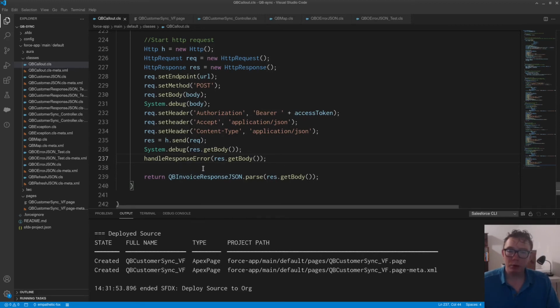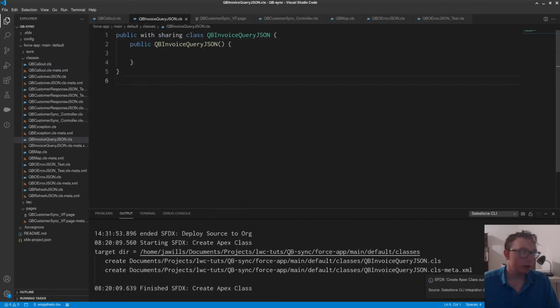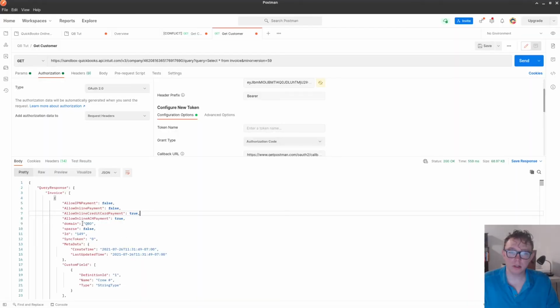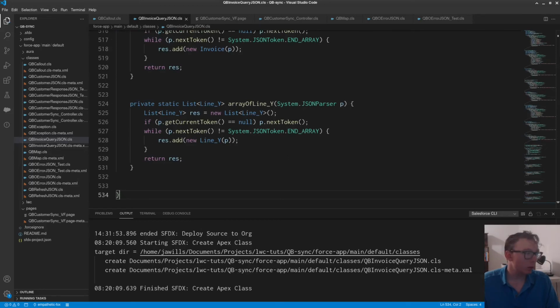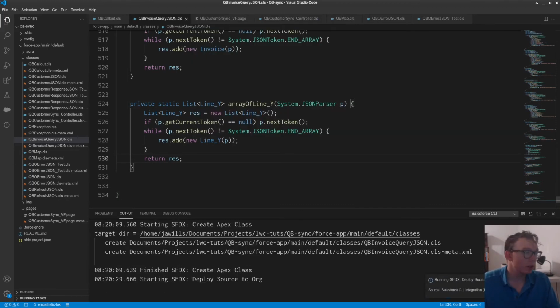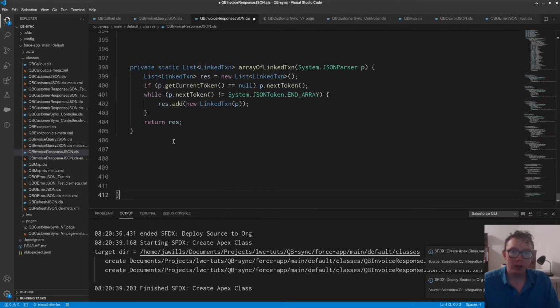So let's go ahead and create a couple classes. First of all, let's create this invoice query JSON. And I could use this response in the JSON to Apex, but I already have the code, so we'll just go ahead and copy paste this. And it looks like I don't have the test class in here, but I'll go ahead and deploy this. We also have the QuickBooks invoice response. So let's go ahead and create that as well, and copy paste.